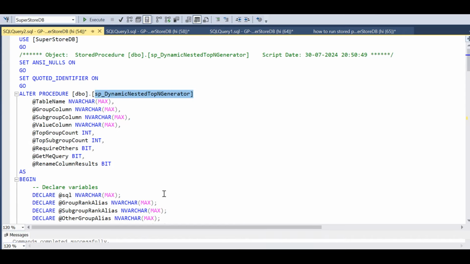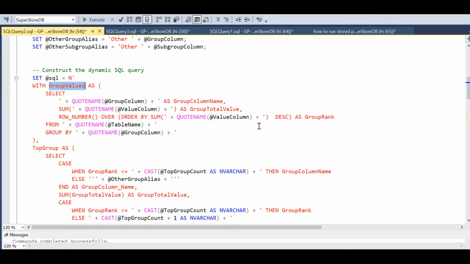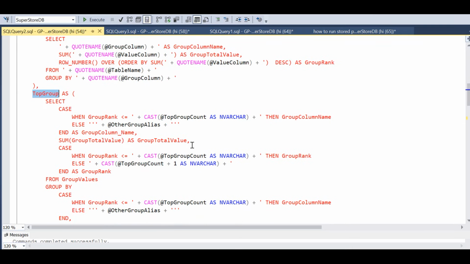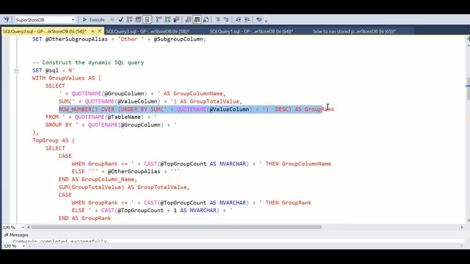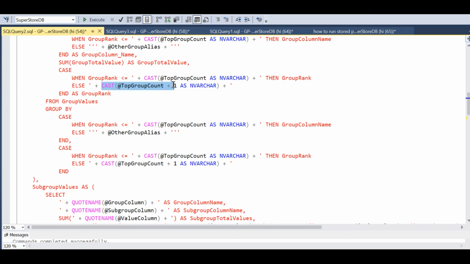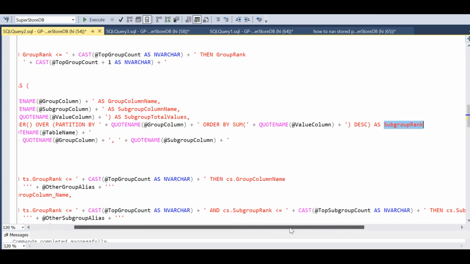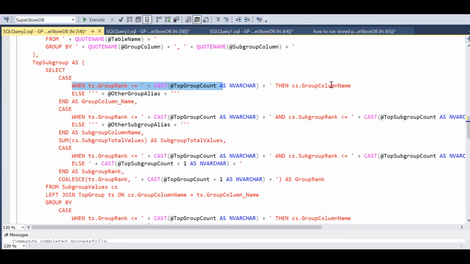Here is the nested stored procedure. The parameters are similar to the earlier one, except subgroup column name and subgroup count. In addition to group total, subgroup subtotals are calculated here. The rest of the code is similar to the previous one with regard to others, or whether you want the query, whether you want to rename the columns, etc.